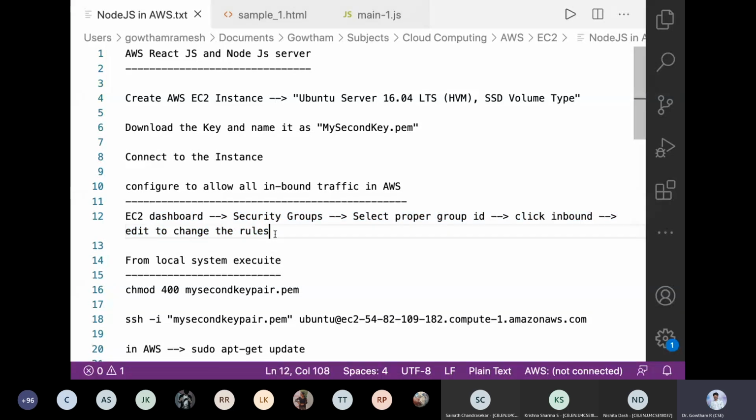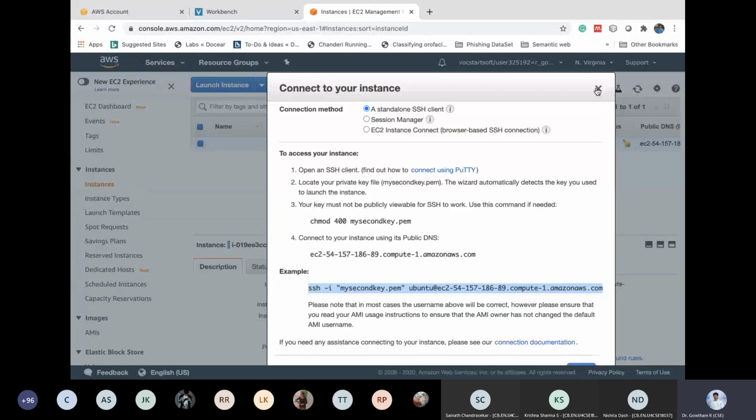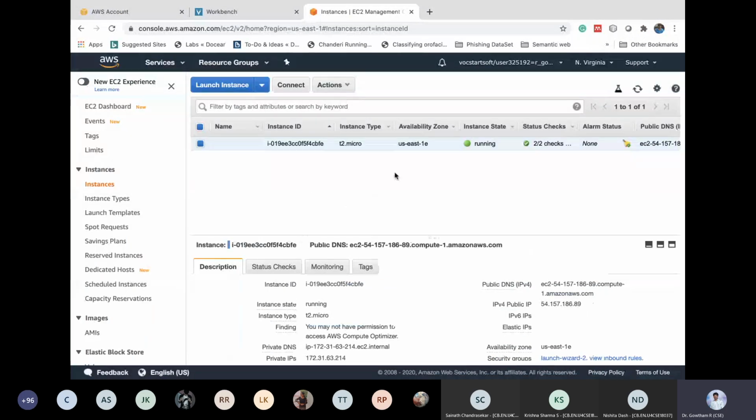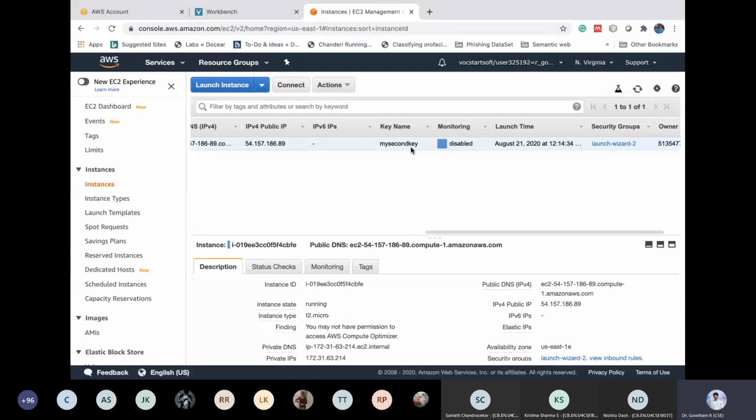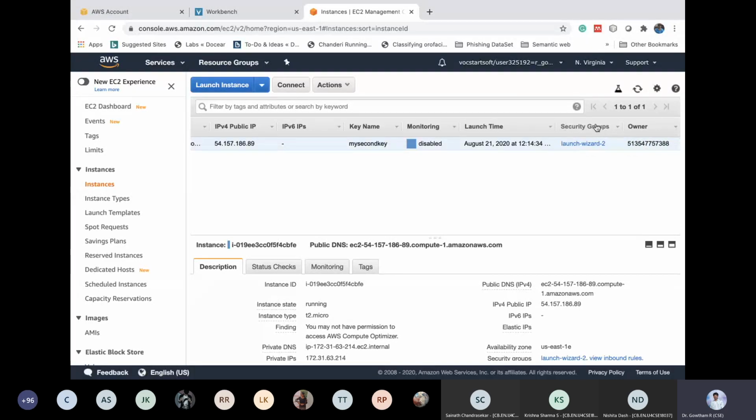This particular step details that. Select the security group in the EC2 dashboard, select the proper group ID, click inbound and edit to change the rules. This step we are going to do now. Okay, so go to your console. This particular place displays the active virtual machines. If you navigate here, this will display the security group. There is a column, security group, and a security group is listed here.